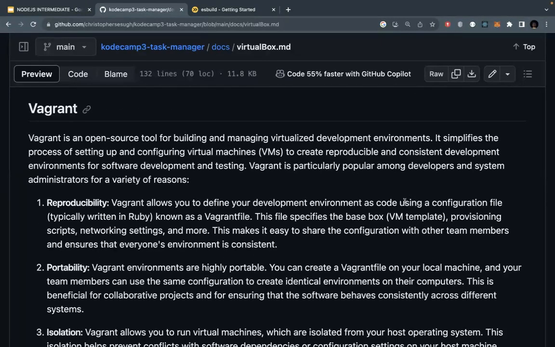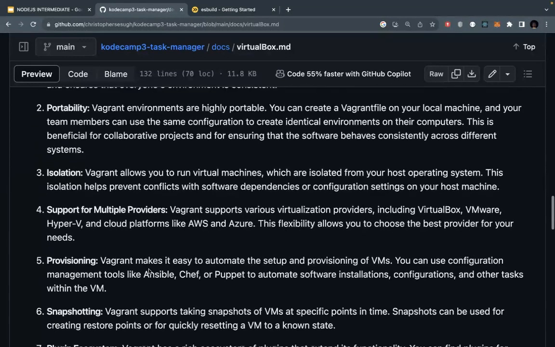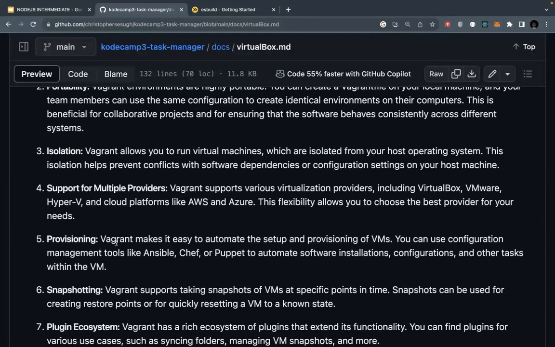So we have Vagrant. What exactly is Vagrant? Vagrant is an open source tool for building and managing virtualized development environments. It simplifies the process of setting up and configuring virtual machines to create reproducible and consistent development environments for software development and testing. Actually, Vagrant is particularly popular among developers and system administrators for a variety of reasons: reproducibility, portability, isolation, support for multiple providers, provisioning. Vagrant makes it easy to automate the setup and provisioning of VMs.